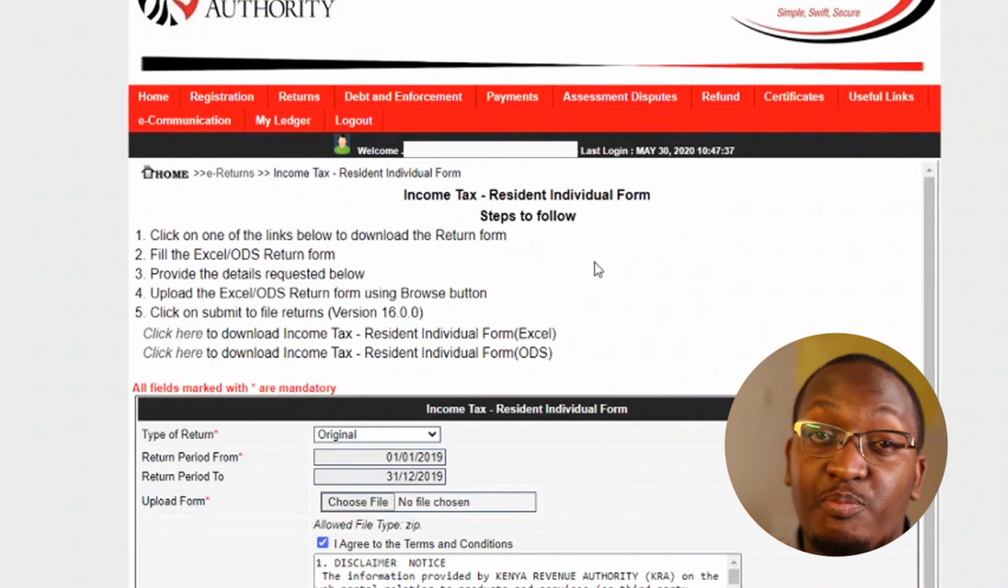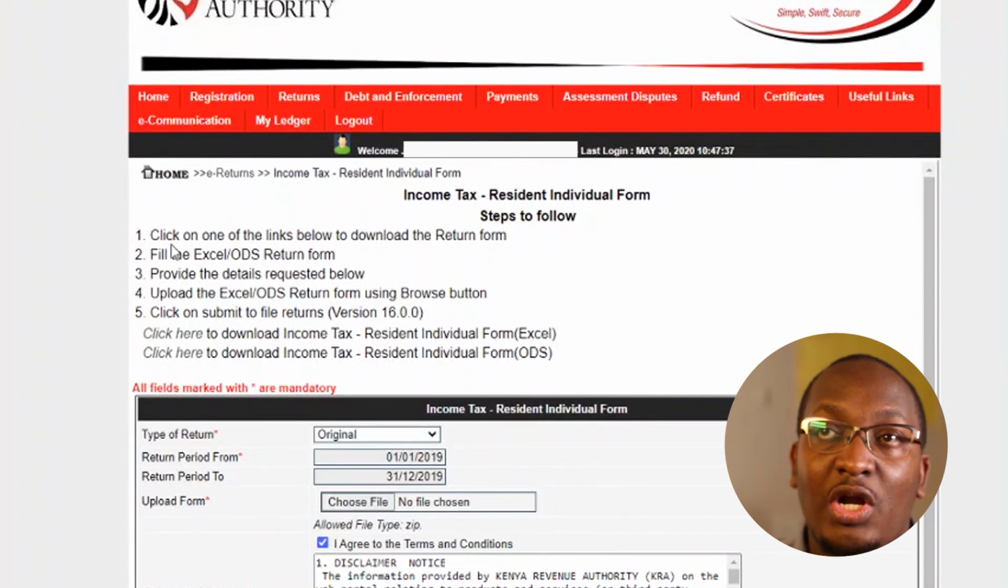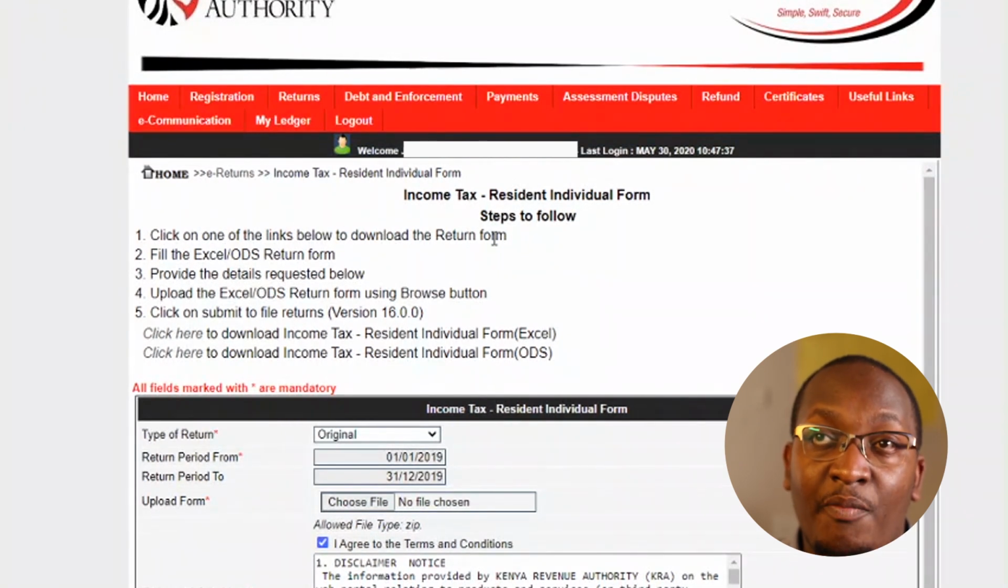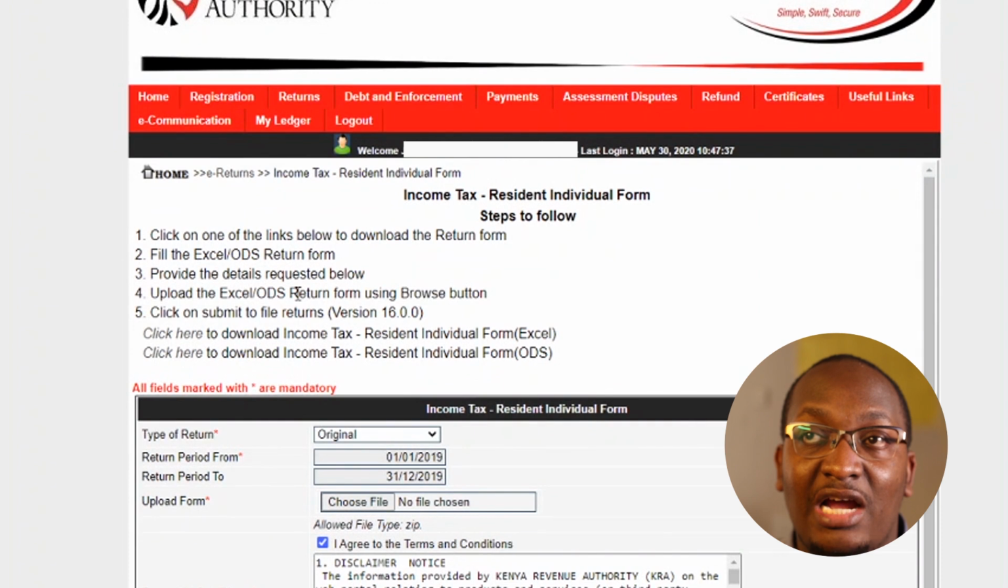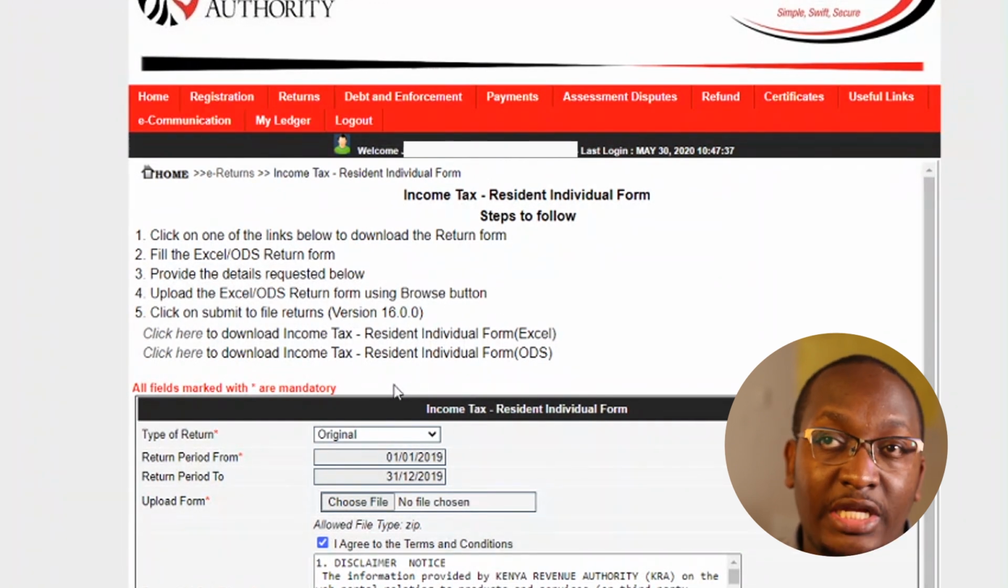So the first step to follow here is click on one of the links below to download the return form. Fill the Excel or ODS return form. Provide the details requested. Upload the Excel return form using the browse button. So there are two ways, either use Excel or ODS. In this case, I'll use Excel. When you click on the Excel, it will download an Excel form in zip format. I'll show you exactly what you need to do in order to file your returns this way.